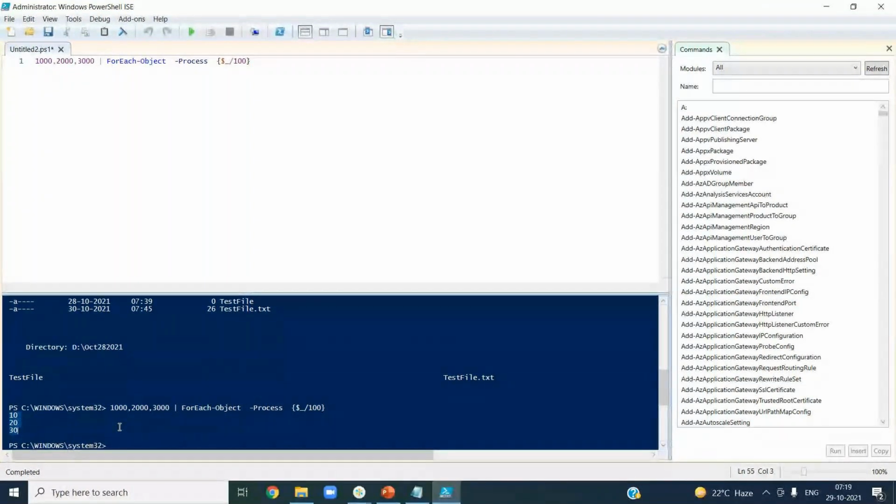So it is dividing each and every value. So that is the benefit of the dollar underscore special variable basically.